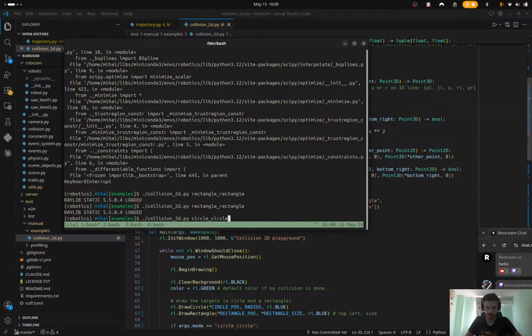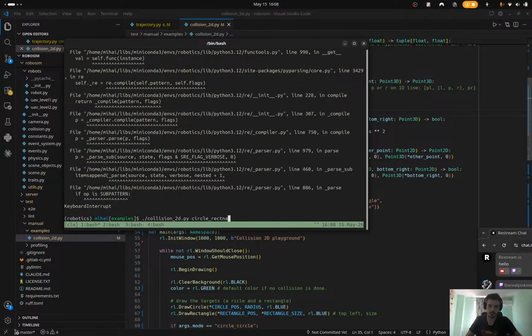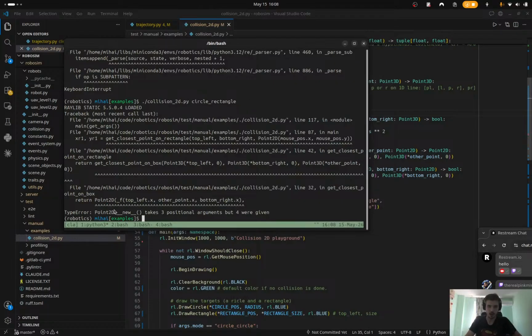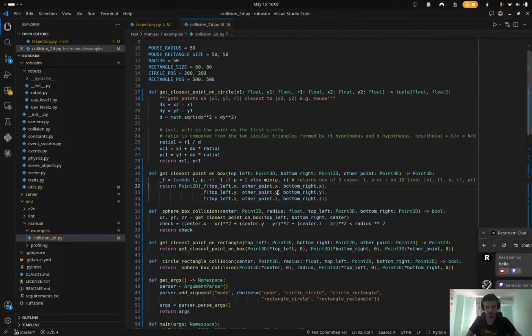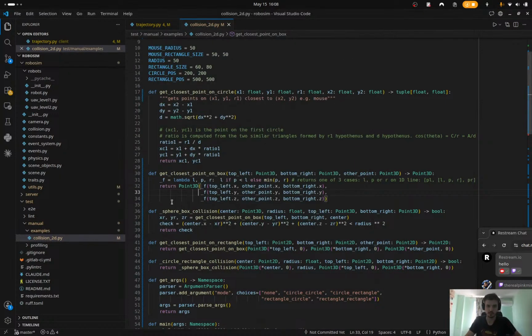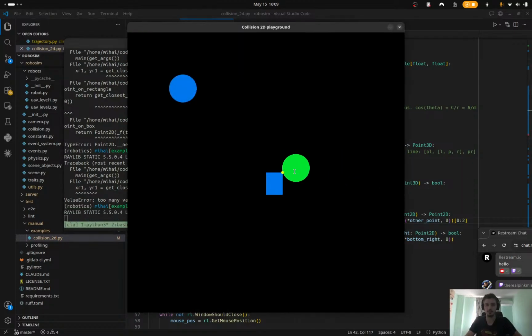So let's see if everything still works. Circle, circle, I didn't touch this code. I have circle, rectangle, I messed something up. Okay, 32, 3D. Get closest point on rectangle. Oh, because I need to do, yeah, I know what's wrong here. I need to do basically 0, 2 here. Yeah. Okay, and this one works again.